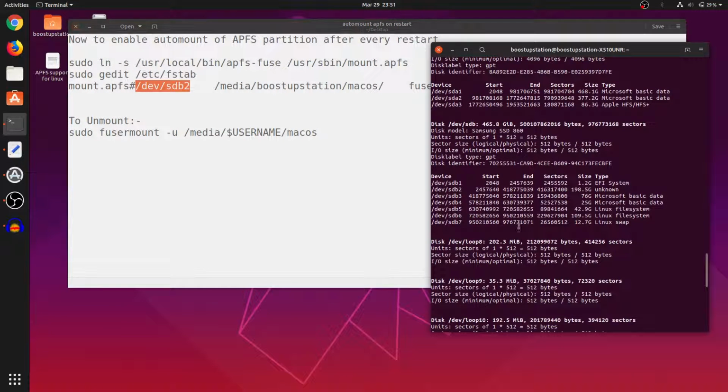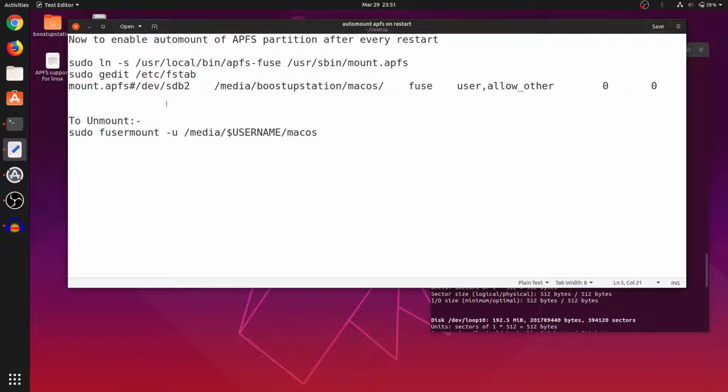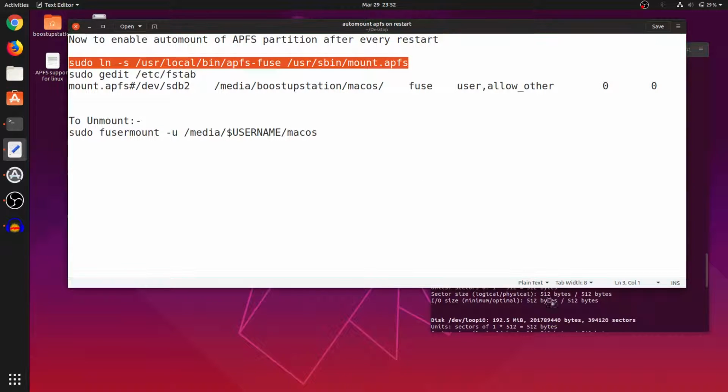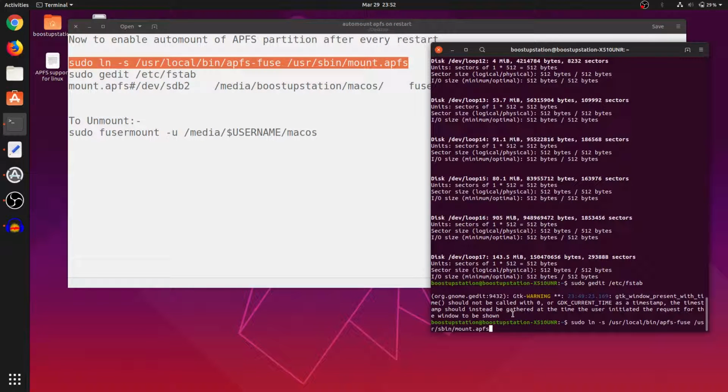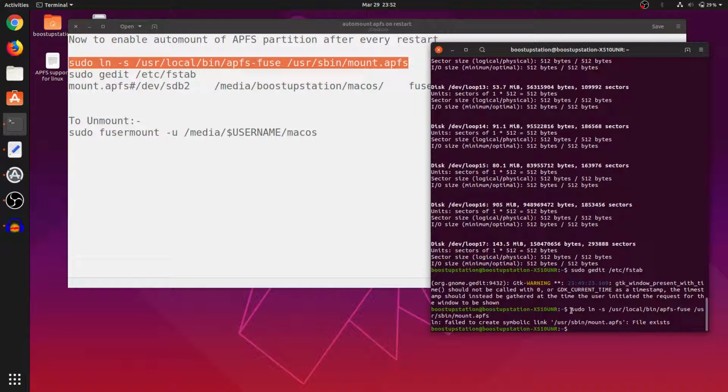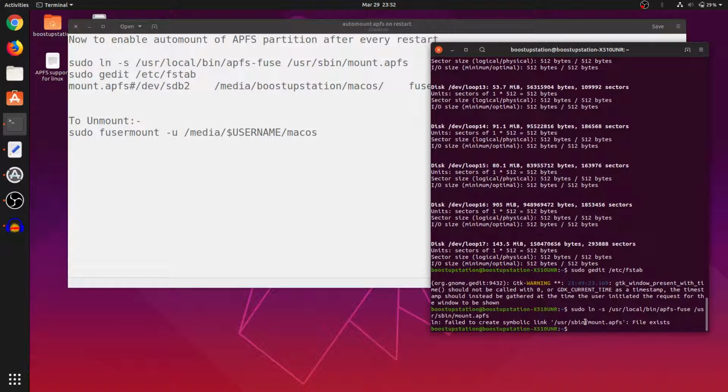Alright, it is right here. You need to plug this in here, and let us copy and paste these commands into the terminal one by one and press enter. I have already created this file, so don't worry, in your case it will run successfully.